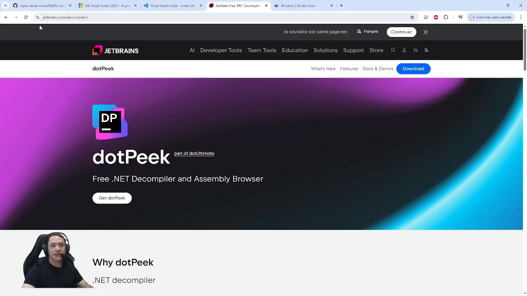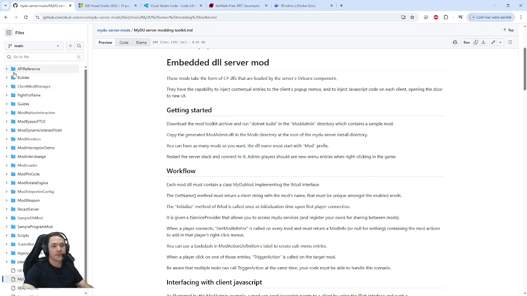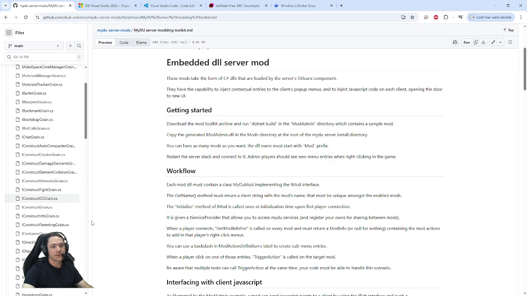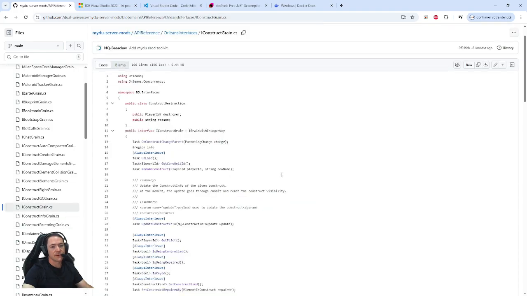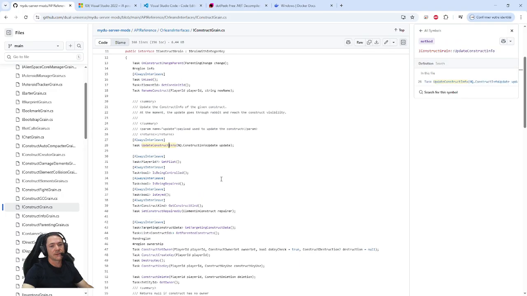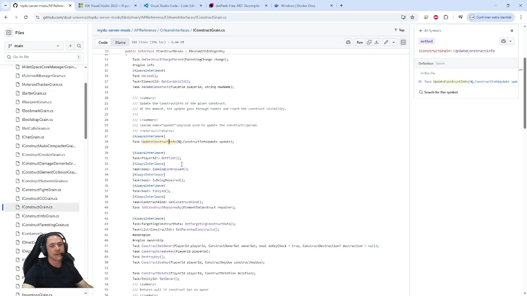Where is the mod here? If we take one Orleans interface, let's take one that is used a lot, like construct grain. NQ has only provided the interface. So you see all the different methods that you can intercept or work with, but you don't know what is going on behind.